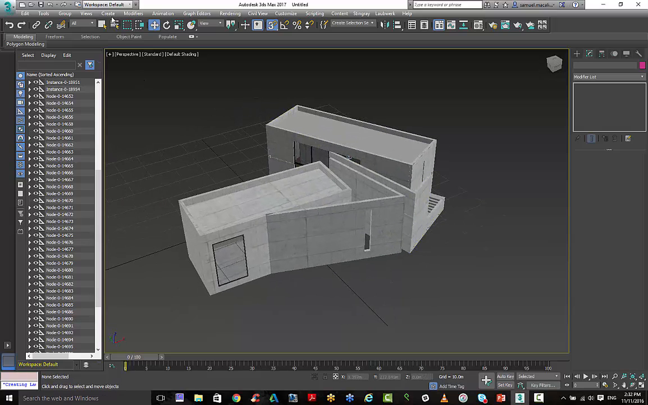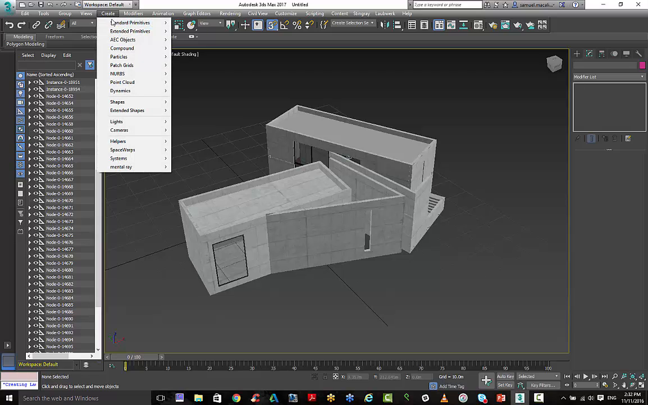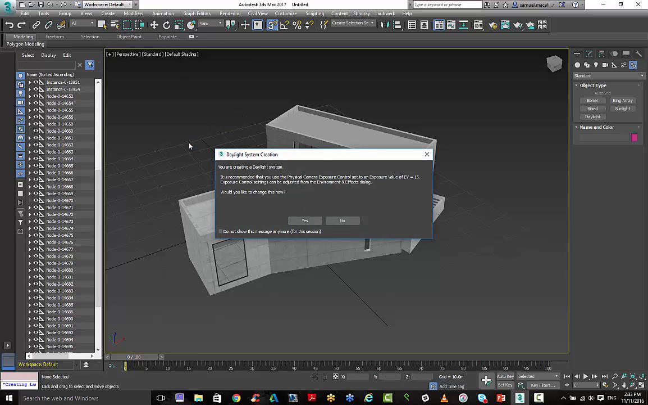And what I'm going to do is go to my Create tab and drop down to Lights and choose Daylight System. And it's going to pop up with this Daylight System Creation tool, and it's just going to recommend that you use physical camera exposure control, and this can be adjusted in the exposure settings.